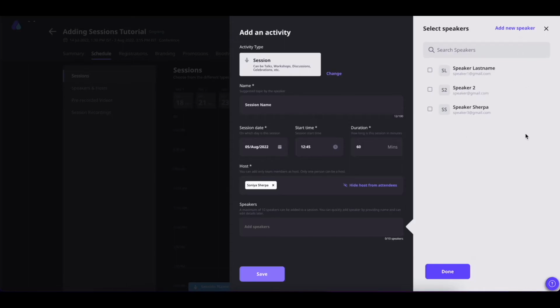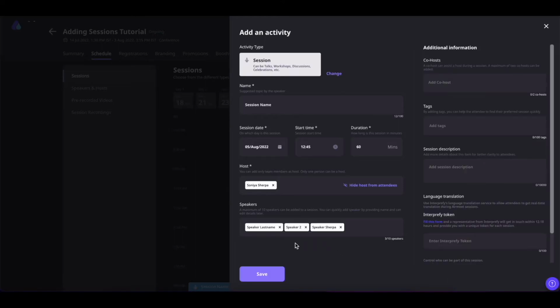In case of numerous speakers, if you want to search for a particular speaker, then you can search them by their name. Now let us map the speakers to a session by checking this box. Click on Done, and here they are mapped to this session.